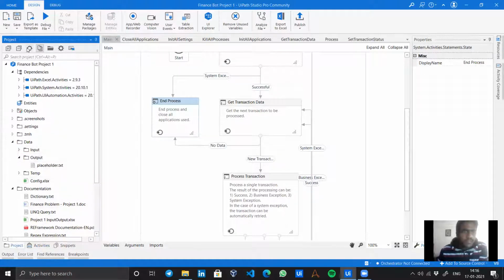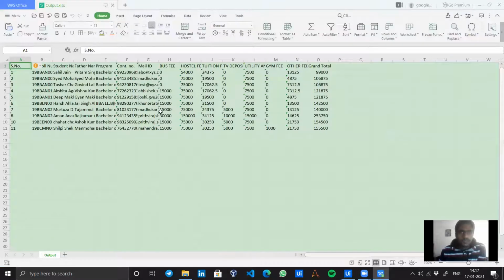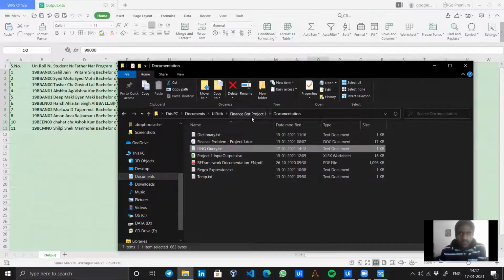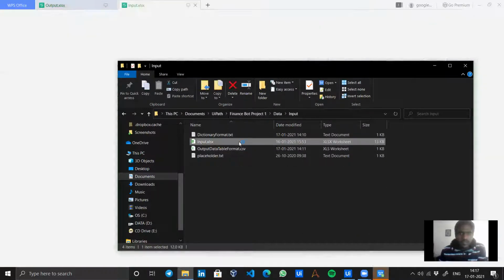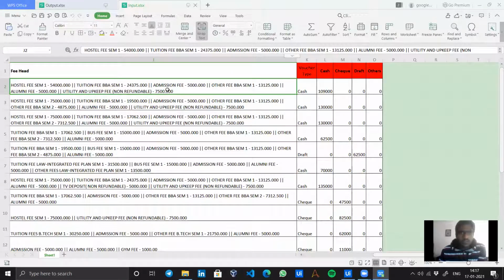Now let's check the file. So we were easily able to add the other fee as well. And you see the grand total increased. So if I just check my input file now, let's call the input file. Okay, so there are a few more values like admission fees, alumni fees also there. They cost around 1000.